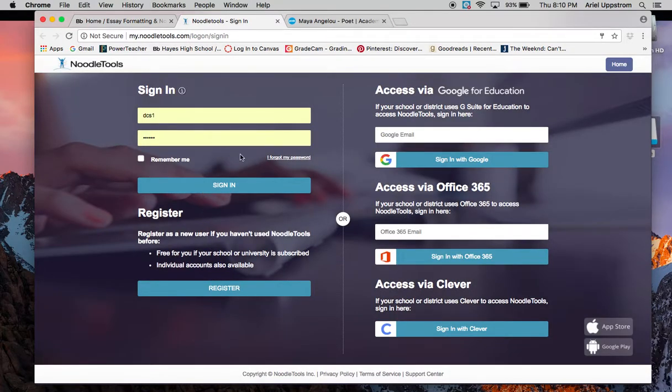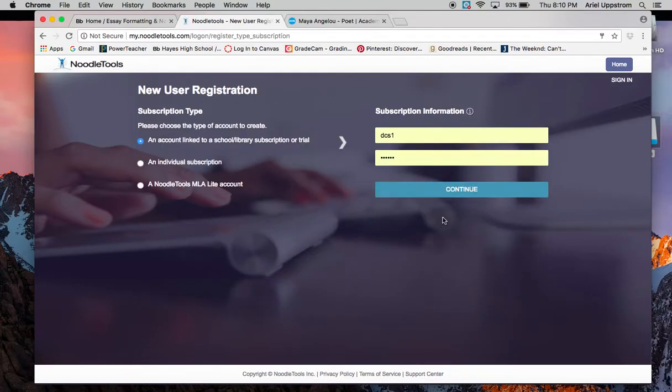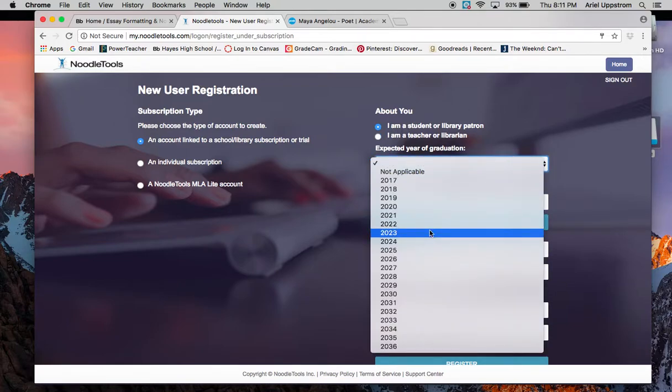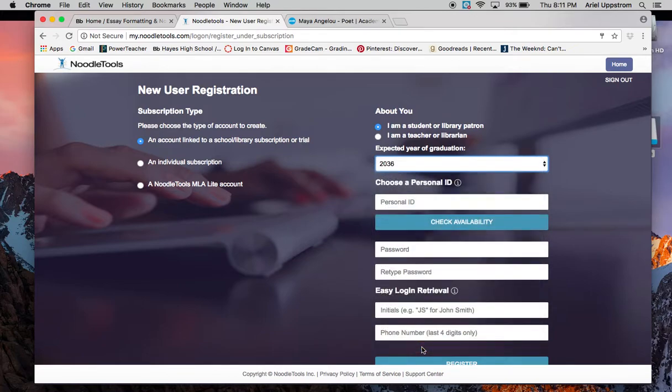So, you don't have an account yet, so you must register. So you click Register. The username is DCS1 and the password is Pacers. From here, you then fill out information about yourself that you will actually remember in order to use it in the future. So I'm going to put the latest date because I'm never graduating from Hayes.